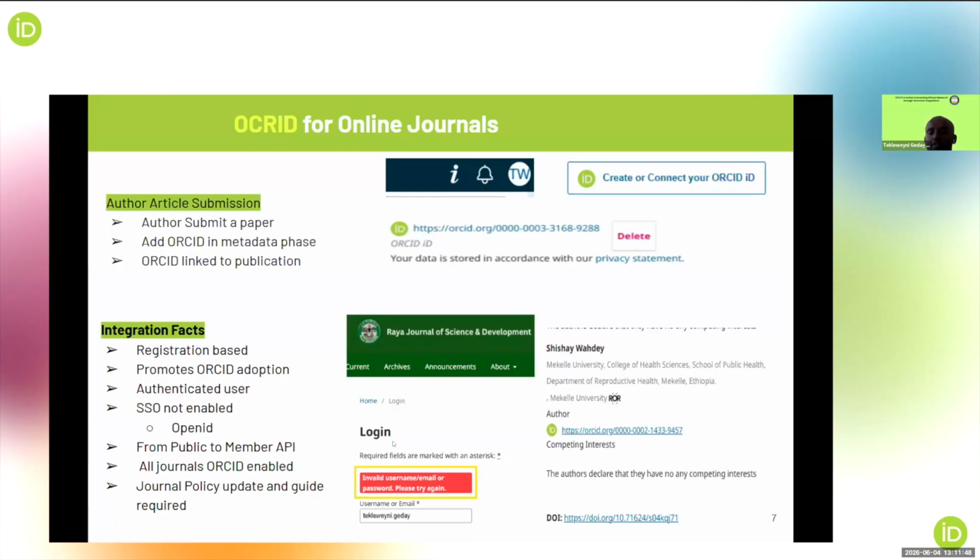Some difficulties are with single sign-on. We may face some difficulties when we sign in, but we will focus on solving these issues. The journals are integrated with ROR, ORCID, as well as DOI. Therefore, this is very important to ensure PIDs maturity.